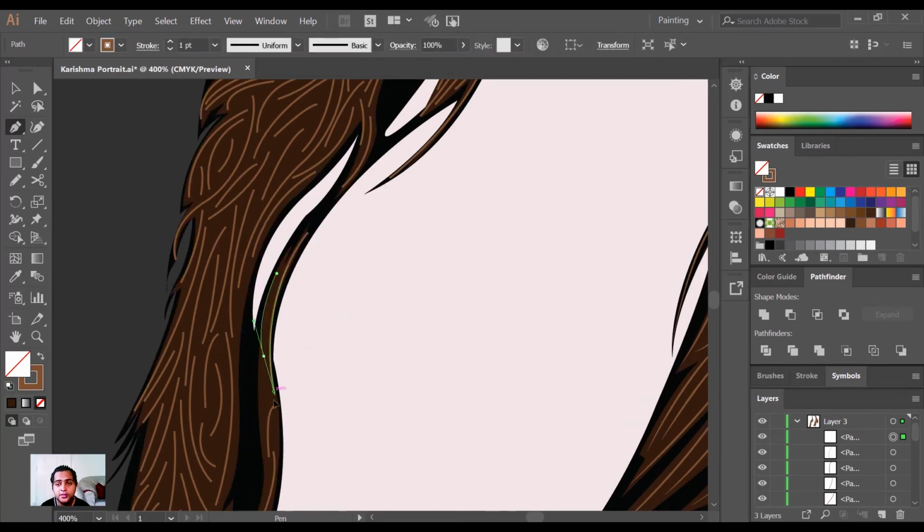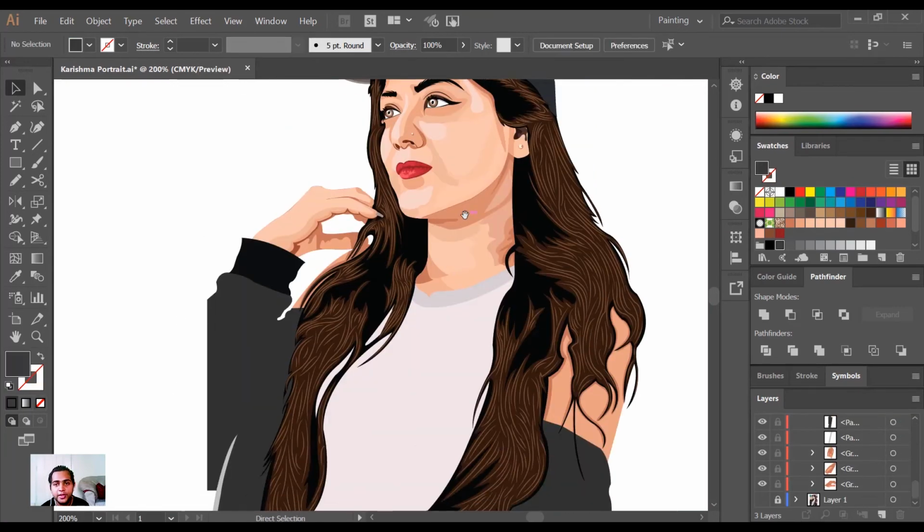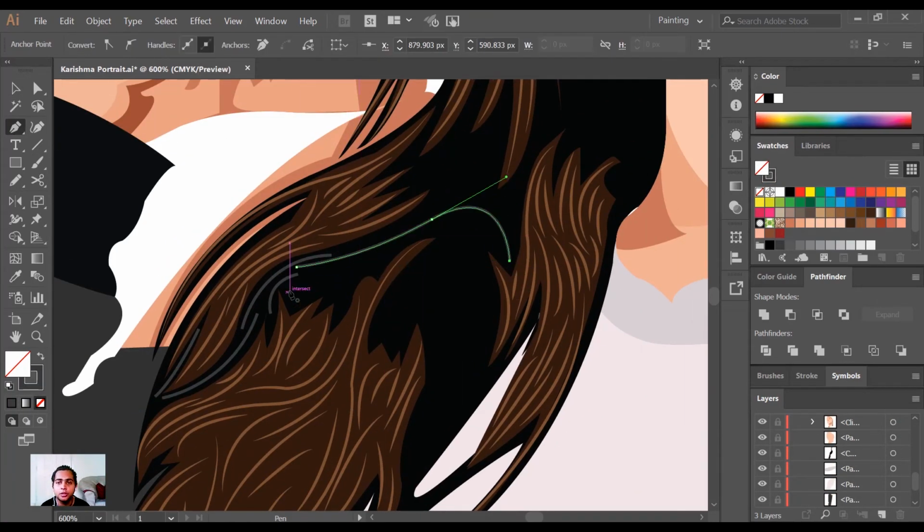So after making the strokes, I am selecting all of them and changing their properties from uniform to rounded. In this way, the stroke is becoming softer and giving a proper hair look.